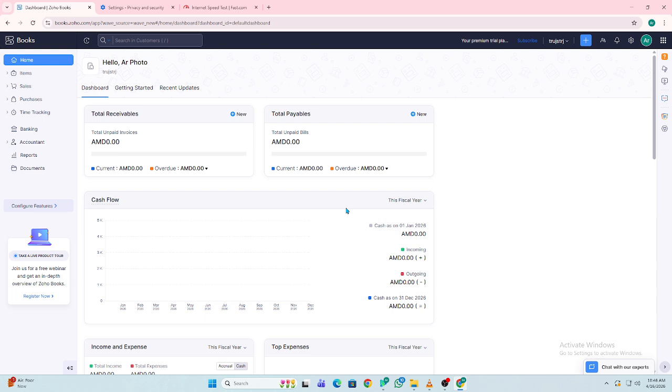Next, check if Wave accounting servers are working properly. Sometimes the issue is not on your side at all. If nothing works, contact support. There may be a system or account level network issue only they can fix.